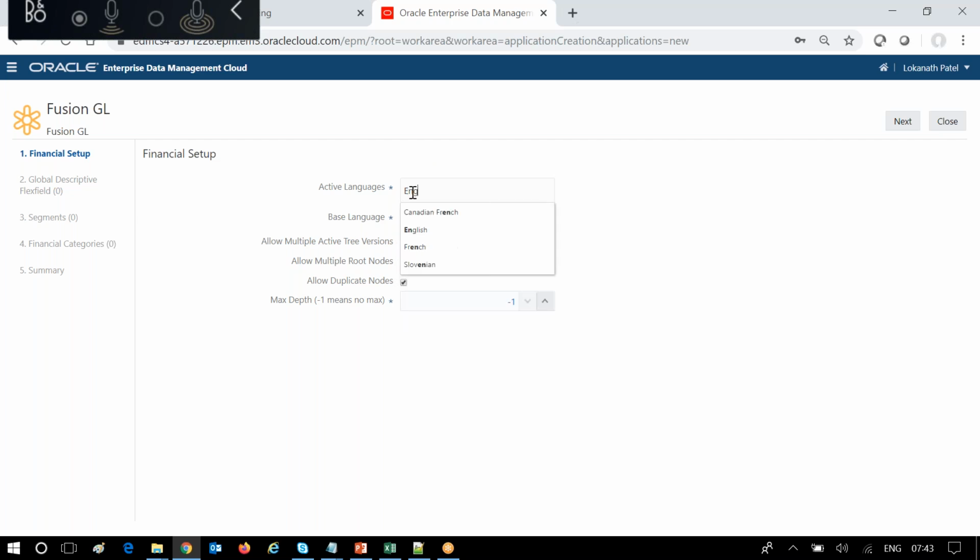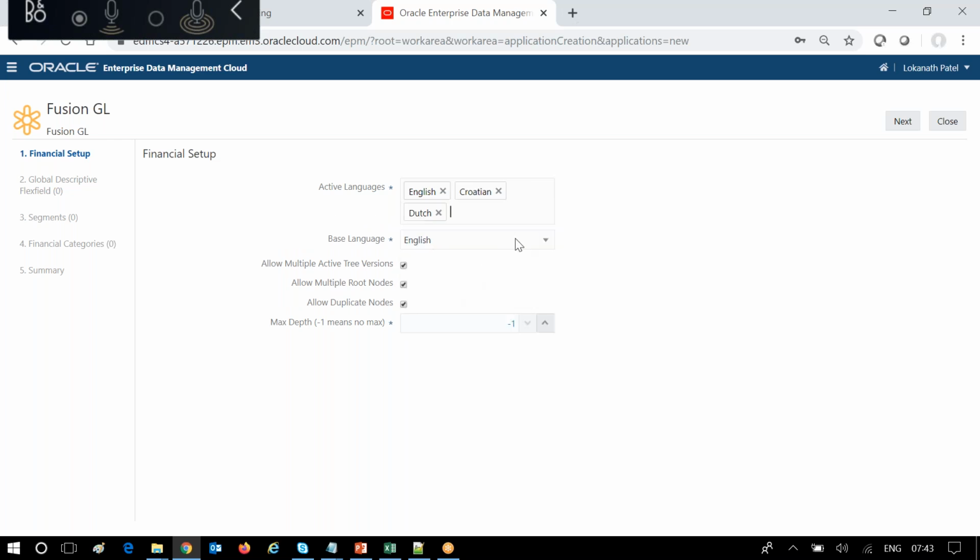Let's say I'm selecting English. You can select multiple active languages, but the base language will always be one, and out of the languages you select here, you have to select your base language. Here you can see I have selected 3 languages: English, Croatian and Dutch. Those come in the drop down and the base language should be selected. Next there are 3 checkboxes. Right now I'm removing all of these, they are not required. So my active language is English, base language is also English.